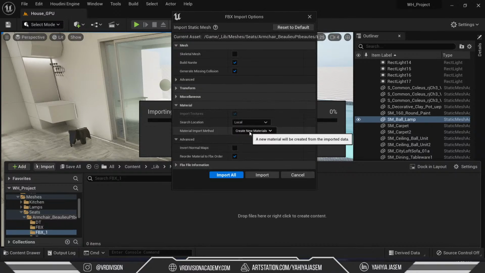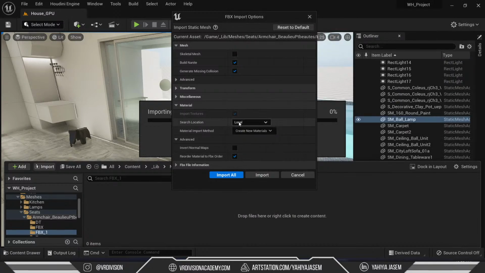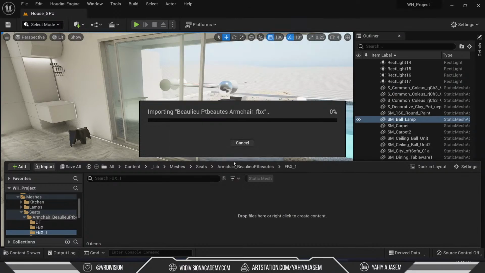For materials, if you are getting an asset, I don't think Diamond CV assets can support these on the materials, but if you're getting an asset from Sketchfab or something, you can mess with these settings to import the materials and textures. So now let's click import all.